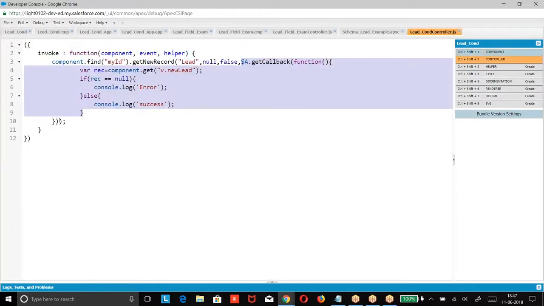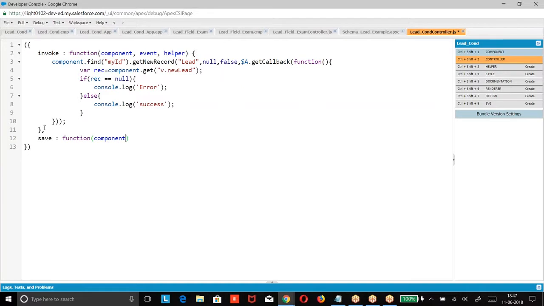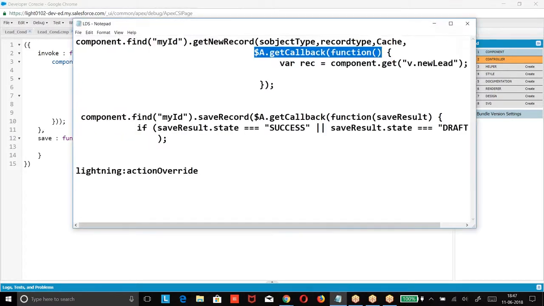Now if you want to save the record, what is the functionality we have, boss? What is the functionality we had? Save record, and we are going to have $a dot get callback response. The save result, not response, save result. $a dot get callback. Okay, save result. Now the same functionality. Go back to this one. What was this? $a dot get callback function save result.